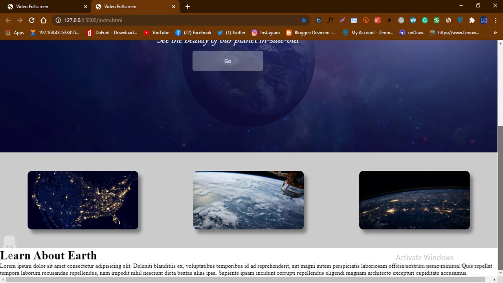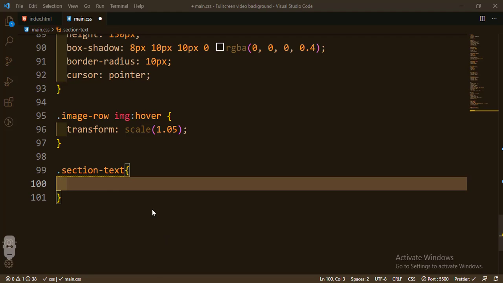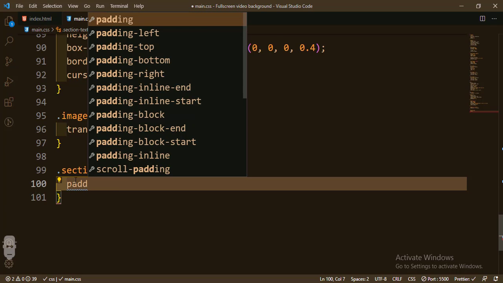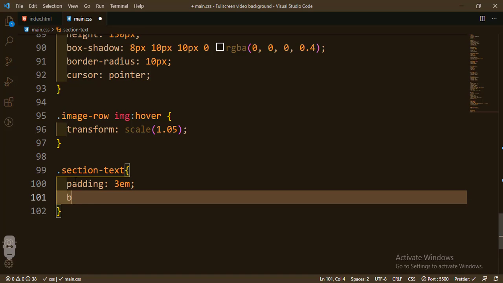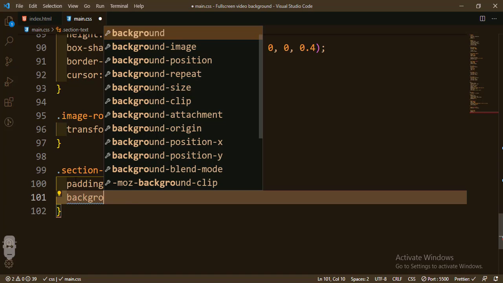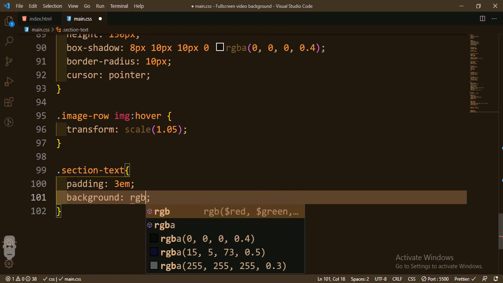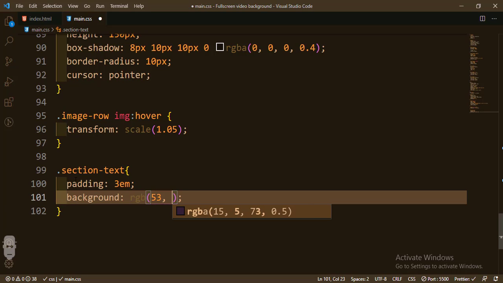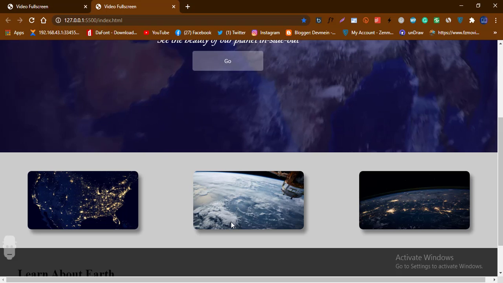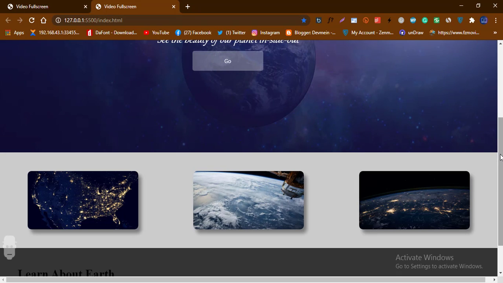So now let's work on the section text. My section text is going to take a padding of 3em all round, and a background color of RGB. No, not A. This is just RGB, no A, of 535252. So this is just a very, very dark gray color. So if I scroll down, you'll see what I mean here. Yeah, something like this.